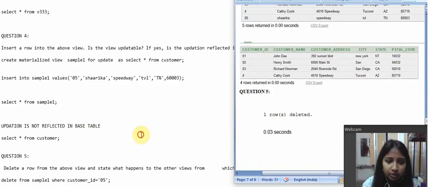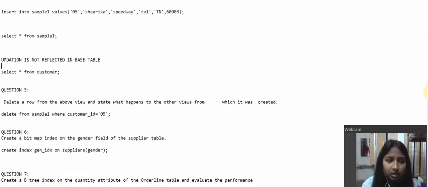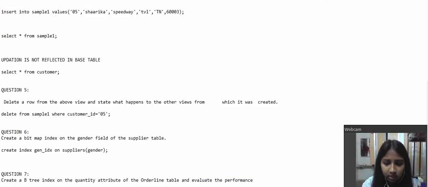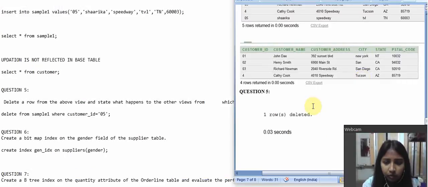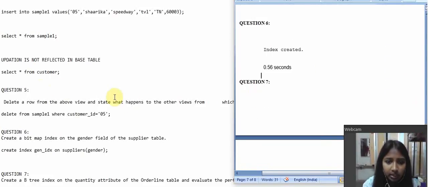Then the next question that was asked was to delete a row from the above view and state what happens to the other views from which it was created. So delete from sample1 where the customer ID was given as 05. Then one row would be deleted within these seconds. It will show the timing, how long it took to be created or deleted.